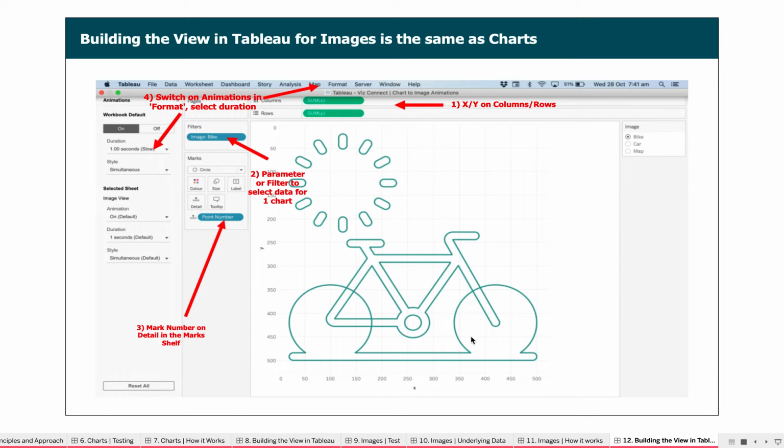In terms of how you then build this view within Tableau, it's exactly the same as charts. So X and Y on the columns and rows, then have either a parameter or a filter to select the data for just one chart. And in this instance of testing, I just did this on a filter, as you can see. Thirdly, with the mark number, put it onto the detail in the marks shelf. And then lastly, point 4, switch on animations in the format and select the duration that you wanted the transition to go over.